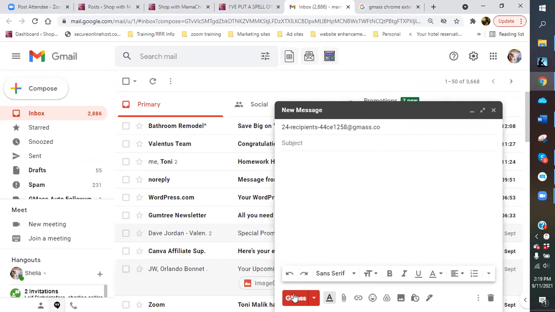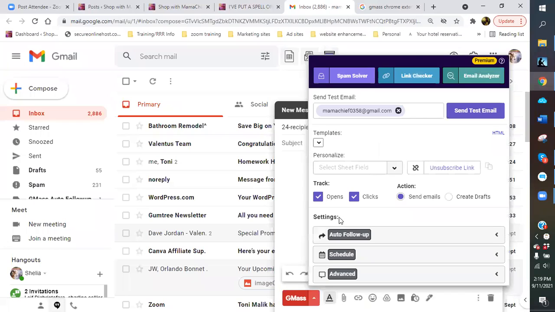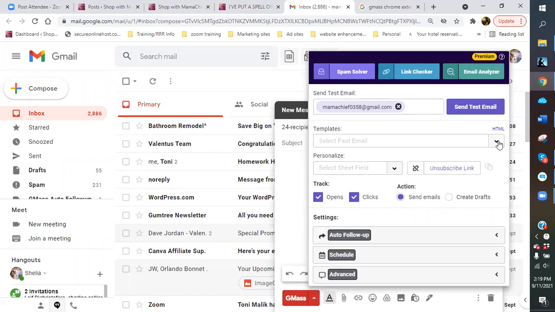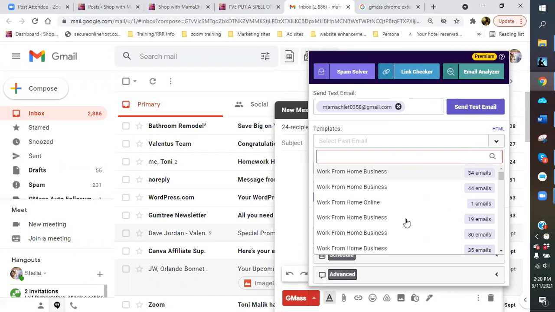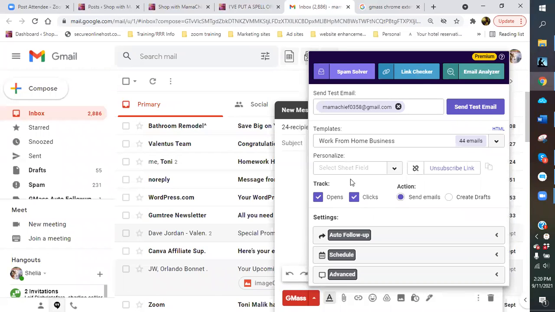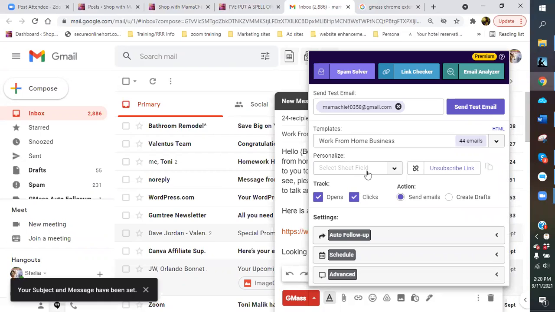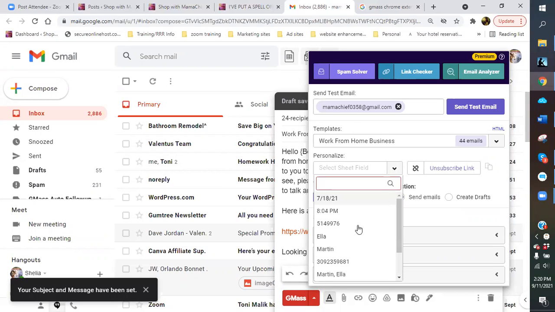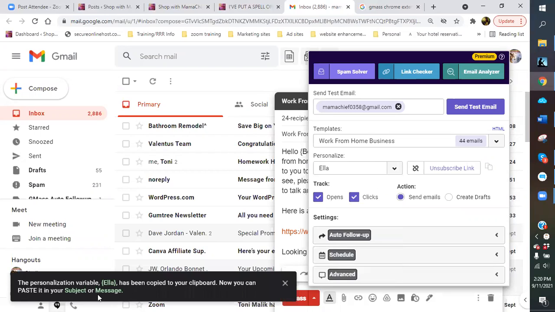Then you see this little GMass button down here? I click on this, and this is where I have stored emails, past emails. What do I want to send them? I want to send them this one, work from home business. Then I want to personalize it, so I put their first name, and it tells me I have copied it.